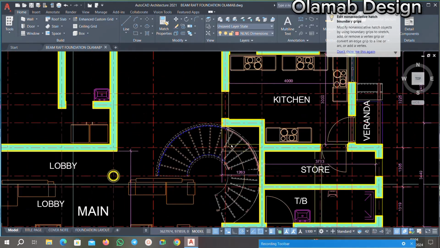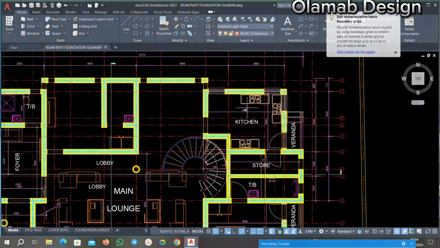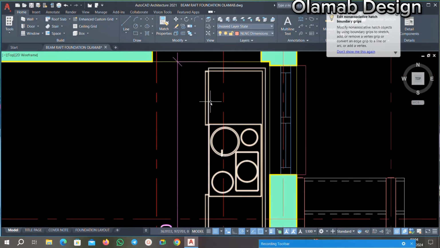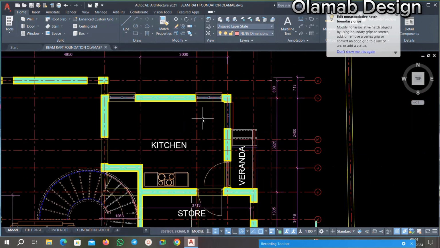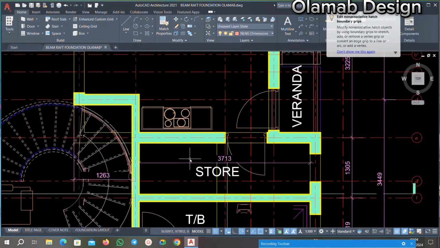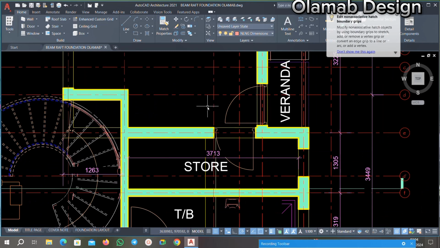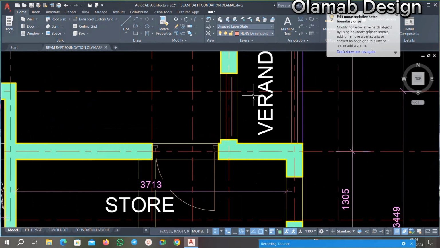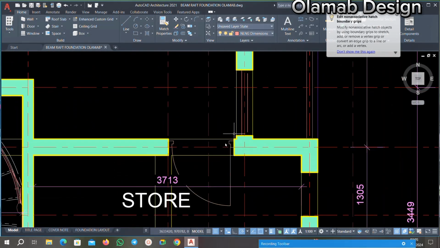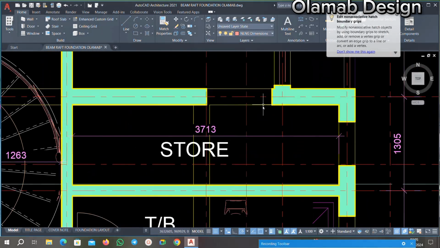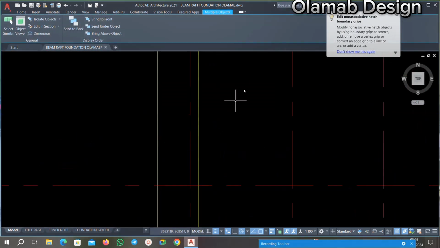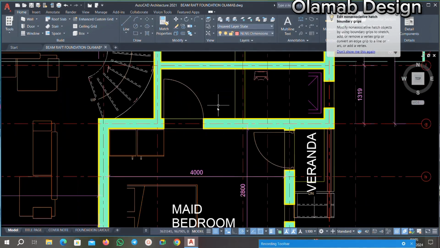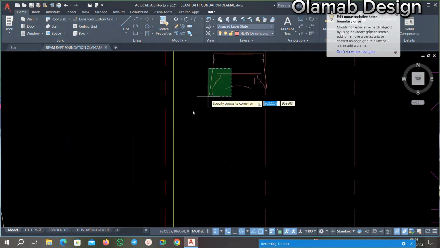I don't need all this furniture. I don't need this. If I like, I can also delete my staircase. I don't need it, but I always like to complete my general arrangement before I delete my staircase. So I will delete all this. You can also complete your general arrangement and be sure this is what you are using before you delete your doors and windows.